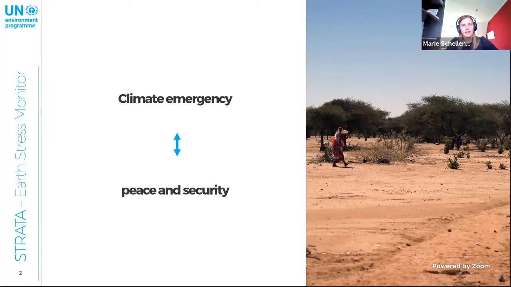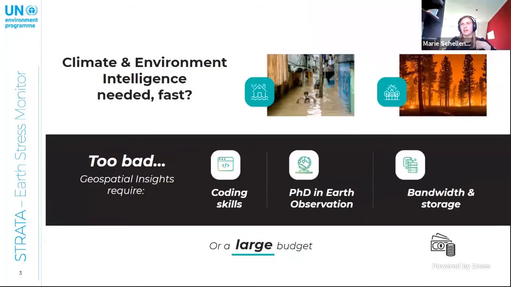So what we need, and what there has been a demand from many organizations, among others, to UNEP, for is more and better improved analysis of these interlinked climate change and security risks to inform policies and programs. But up to now, the capacity for data-driven environmental security assessments really remains in the hands of a couple of experts. For example, you need very deep coding skills, you need to know a lot about Earth observation, you need high bandwidth and storage on your computers, or maybe a large budget to outsource this to other organizations.